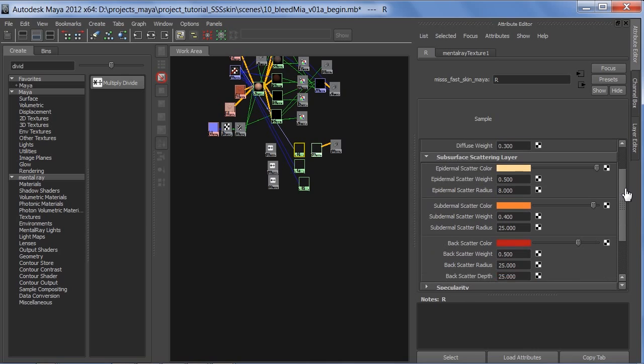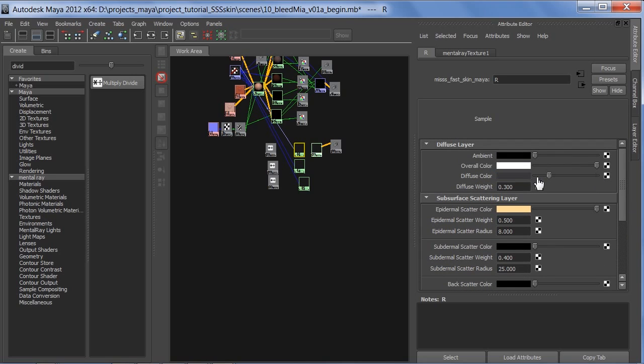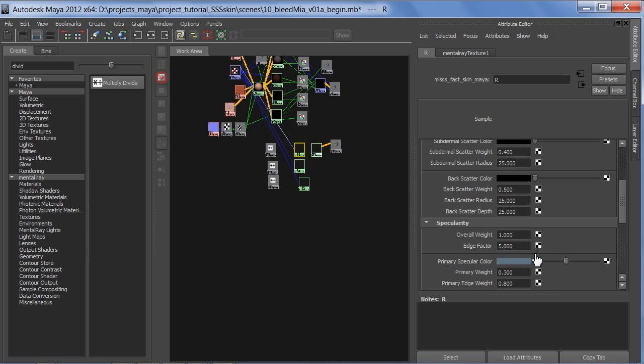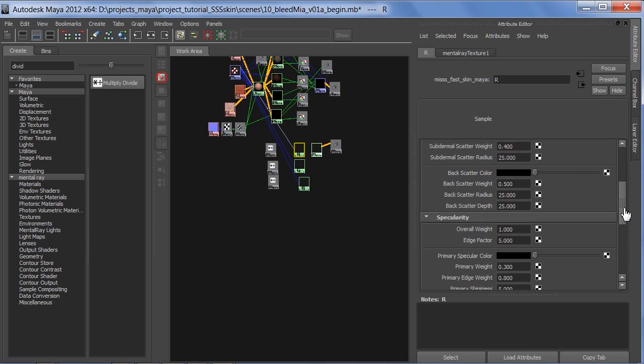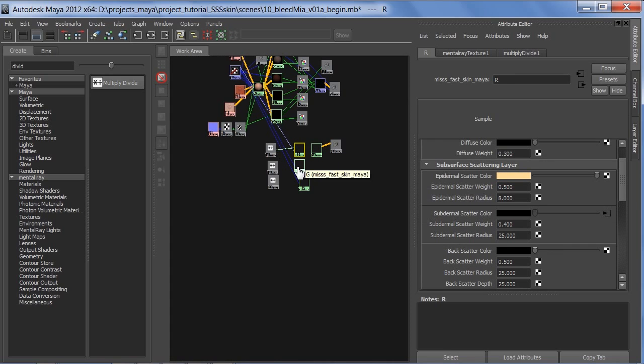These guys are going to go into... We're going to use everything in the epidermal. So basically, all other parts of the shader get turned to zero. Leave your overall color on, but your specular and your subsurface, everything is down to zero. So we're going to say... This guy goes into subdermal. Same here. This guy goes into subdermal. We need everything turned down.